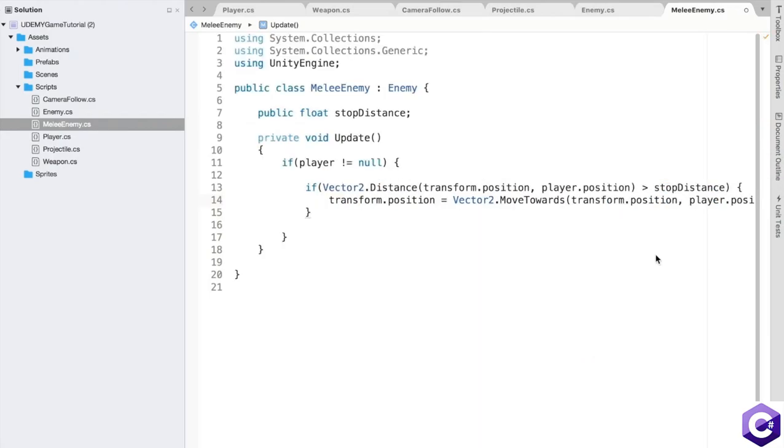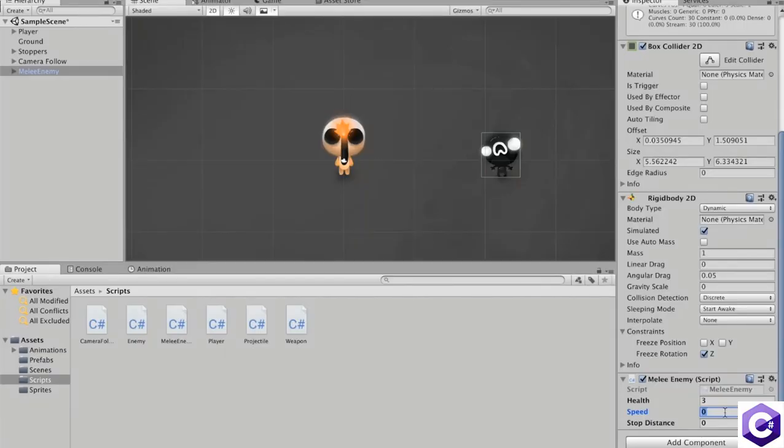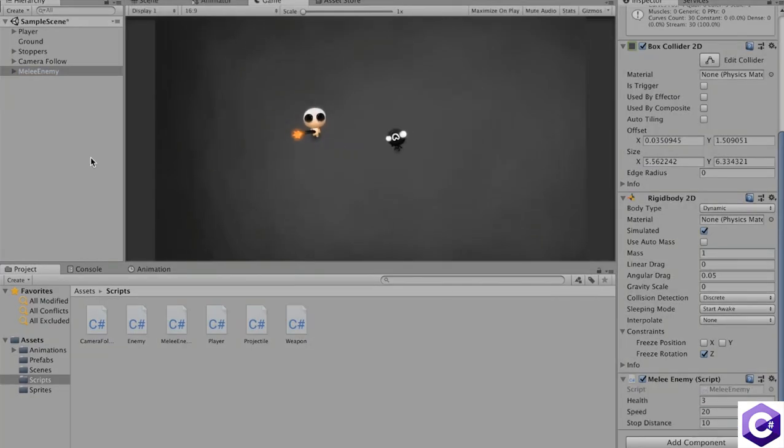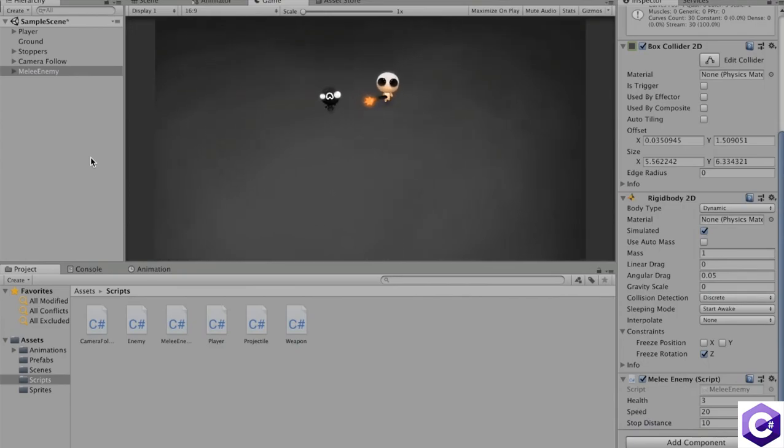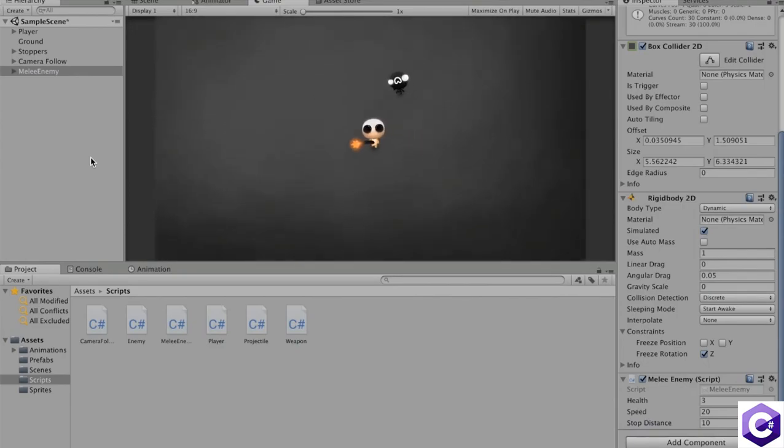If we now save our script, we could go and test this out inside of Unity. For the speed value, I'm going to choose something like 20, and for the stop distance, I will choose 10. So if we now press the play button, you'll see that the enemy is successfully following the player around, and once it reaches a stop distance, it stops right there.